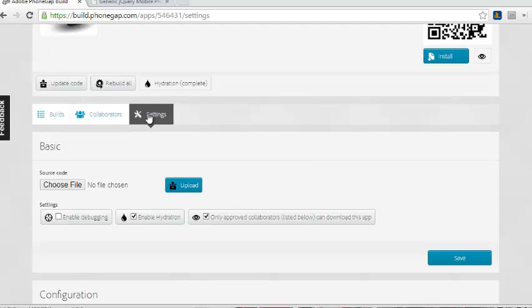If you go into settings, you can see here we can update the code. So if you made a change to the code, rather than having to rebuild a project from scratch, you can simply make modifications to your app, rezip the folder, and then re-upload to the service, and that will recompile the app.